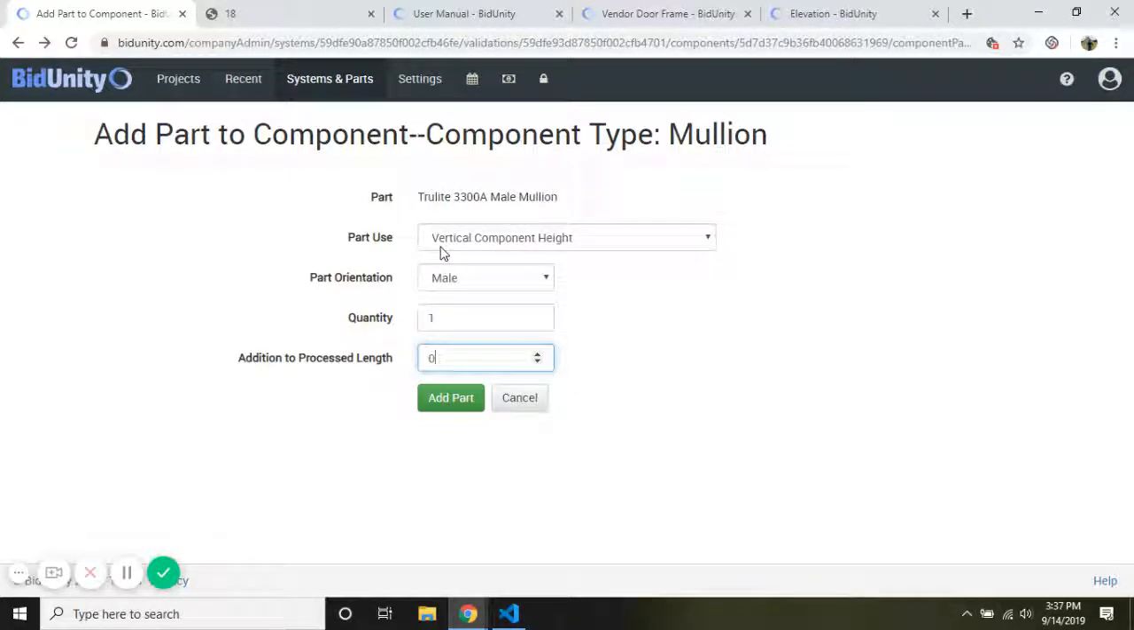So our 3300A part is going to be assigned the vertical component height, but if we were doing like a pressure plate on a curtain wall mullion, you might want to deduct a 1/4 inch from the vertical component height. If we were putting in steel reinforcement, we might want to deduct 6 inches. In this case, what we want is exactly the same as the vertical component height. So we'll add that part.